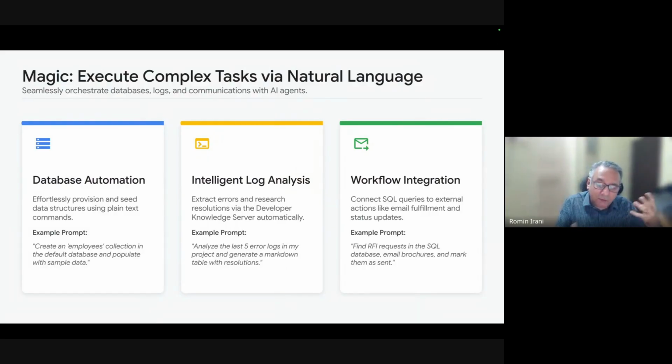So think of a scenario now. I could extract the logs from my Logs Explorer and then ask it to even look up developer knowledge, or basically, that word is a bit confusing at times, developer knowledge. Think of it like a documentation server that contains the latest, greatest documentation across various products, and then it gets you the resolutions too.